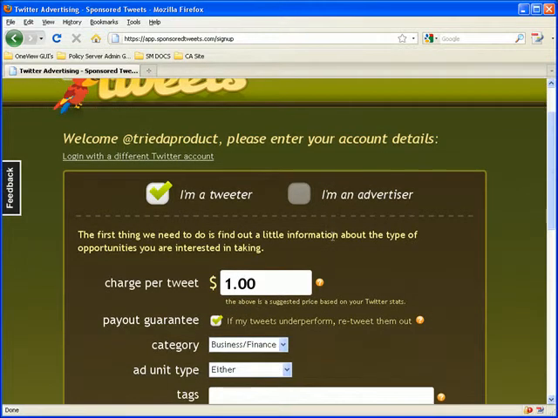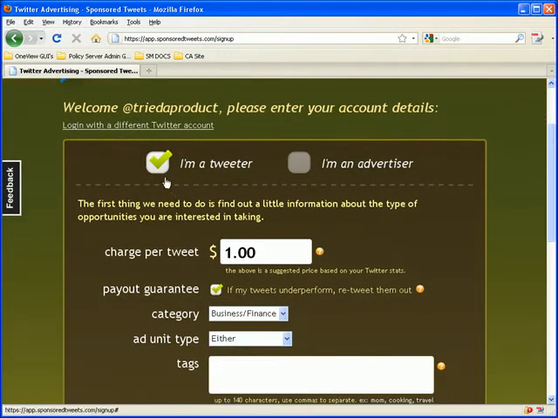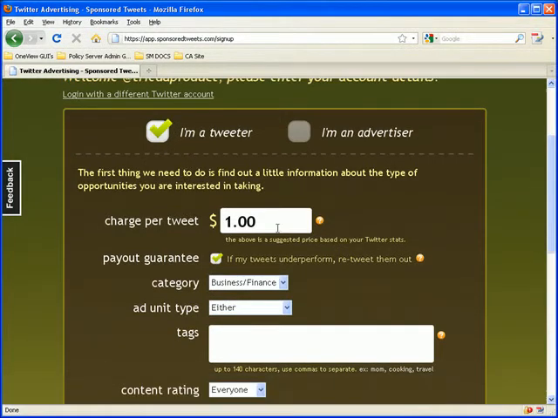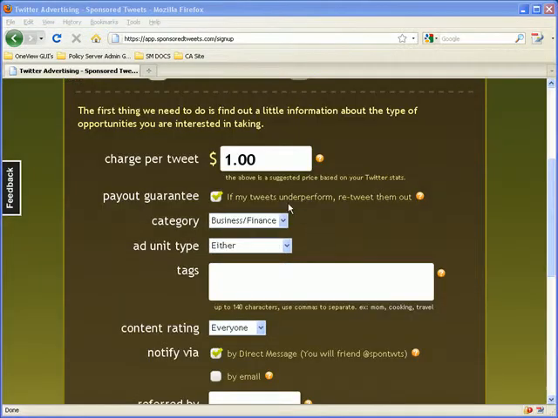Then you'll get the sign up page and you're going to want to mark yourself a tweeter since you're looking to make some sponsored tweets, take some opportunities and make some money. You're going to set your price per tweet and it's recommended you check for a suggested price. If you have a really successful Twitter account and you have tens of thousands of followers, you might see your automated price per tweet be as high as $10, $20, $25, $50, even $100 per tweet.